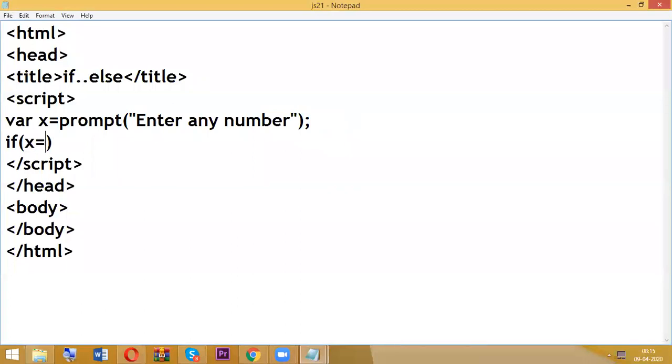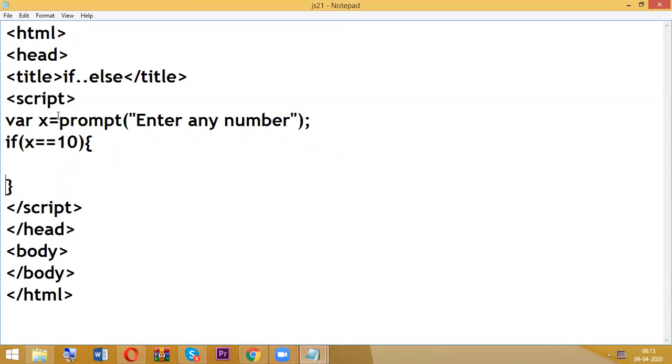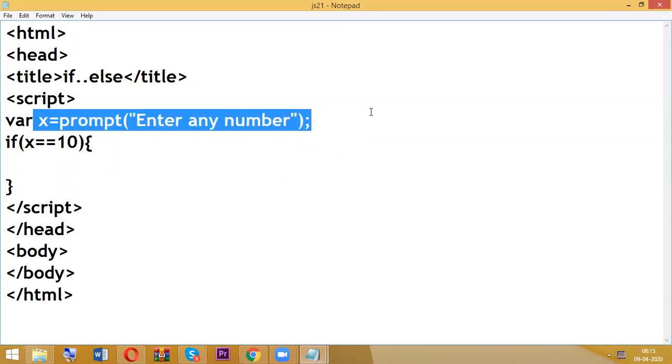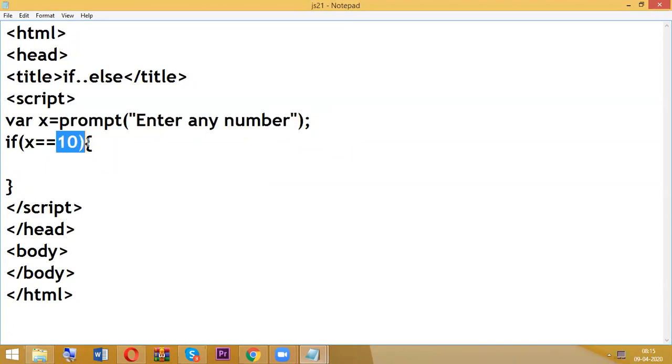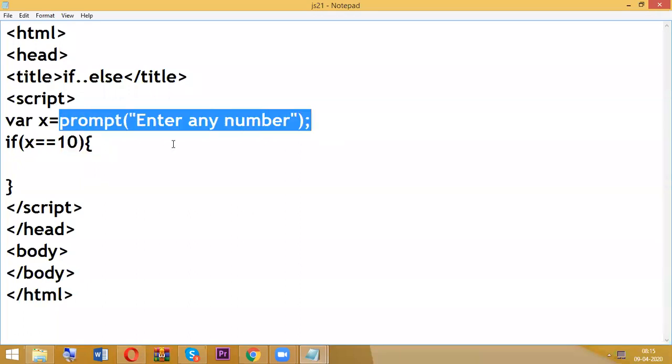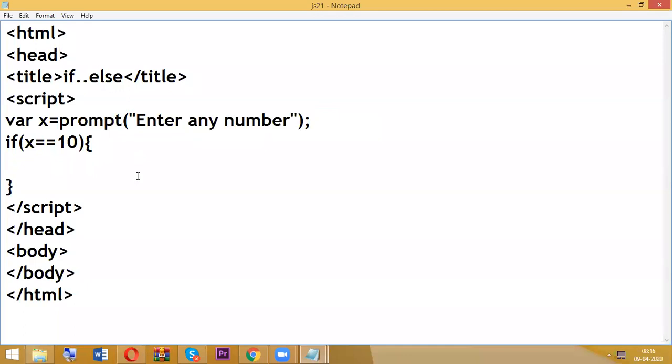Okay, so now if x double equal to number 10. First I'm going to use double equal to, and we know that the x value is a string, but we are comparing with a number. But no problem with double equal to, so it will consider the condition as true. Suppose we enter 10.